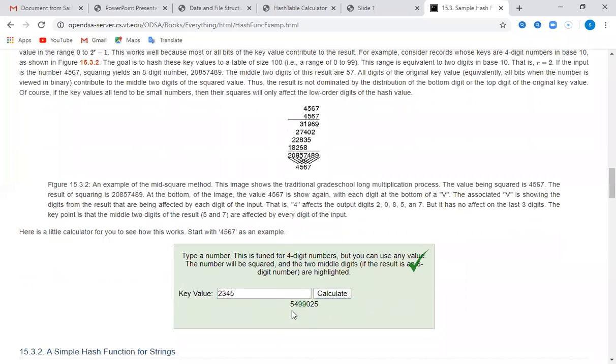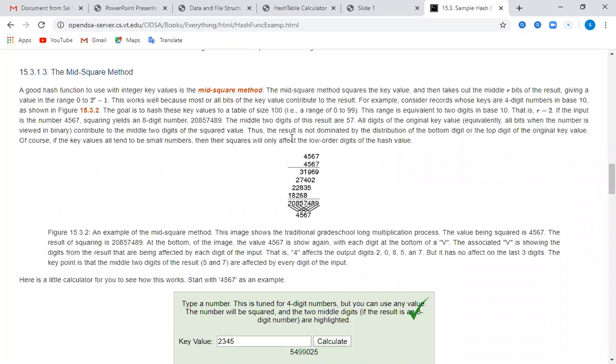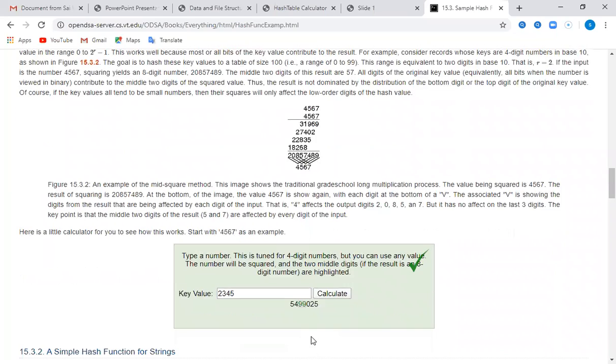5499025. So in that, what is the middle number you have? 9, sir. Yes. But you have a hash table of size 100, ma. Depending upon the hash table of size 100, you have to store. In 99, I will take.